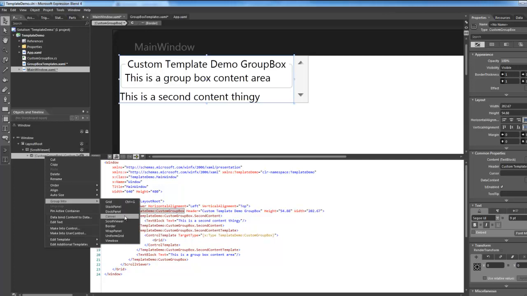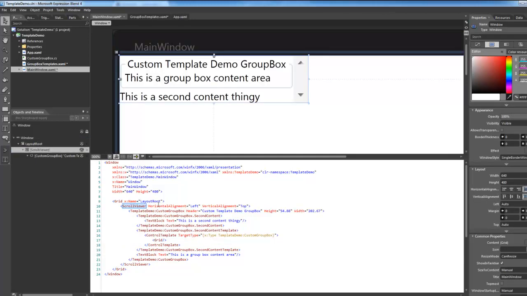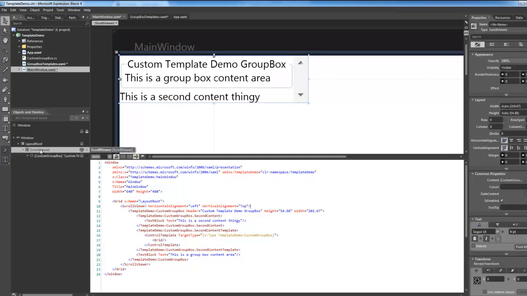Grid, stack panels, dock panels, canvas, scroll viewer, border, wrap panel, uniform grid, viewbox. All these contain things. They have a content. For example, a grid has a content, and it just controls how it's laid out within that container. So we grouped it into a scroll viewer, which added a scroll viewer around that control. And this is really great for moving stuff around.